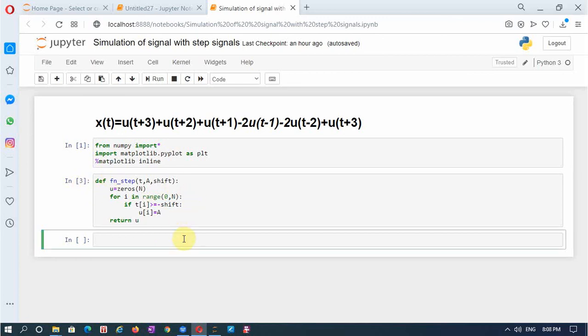So now let us generate each of these signals and then add them appropriately. First I'll give a name to this as u1. u1 is u of t plus 3, u2 is u of t plus 2, u3 is u of t plus 1, and u4 is minus 2 u of t minus 1, and u5 is minus 2 u of t minus 2, or like that. And before starting we have to define the x-axis as an array.